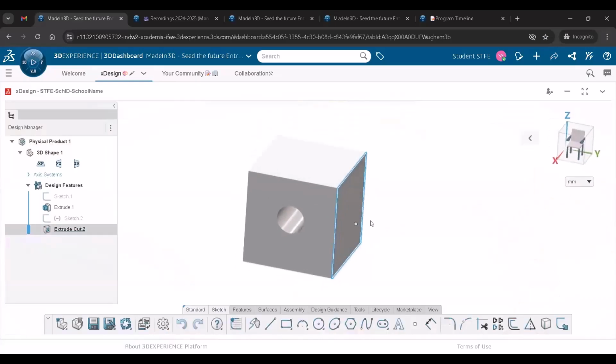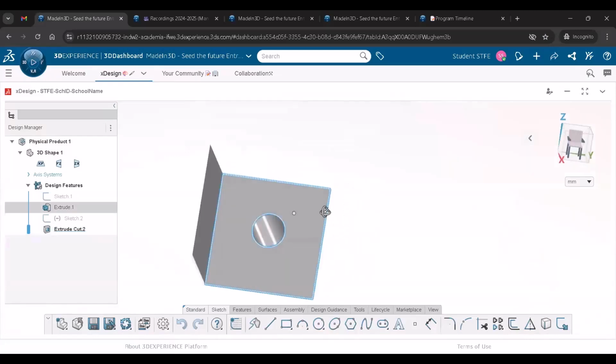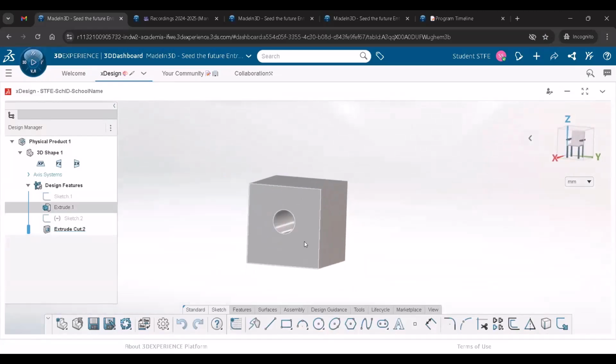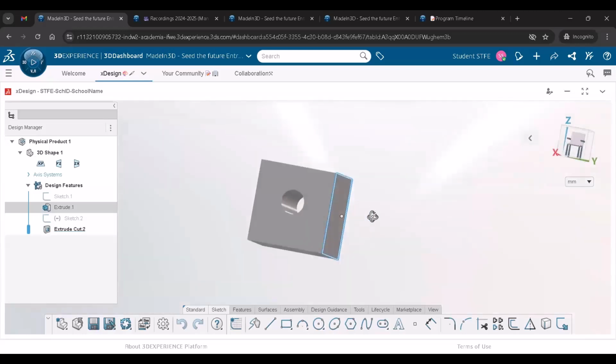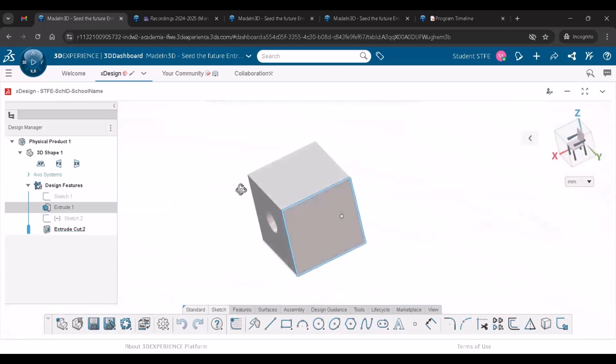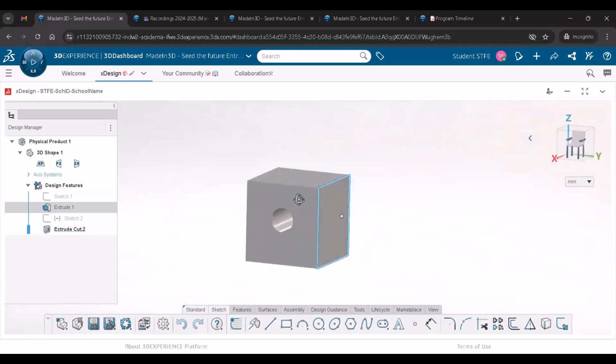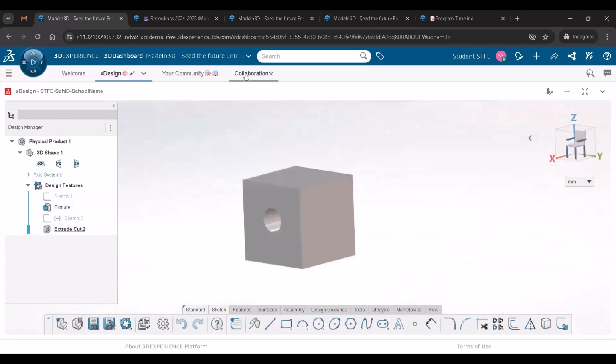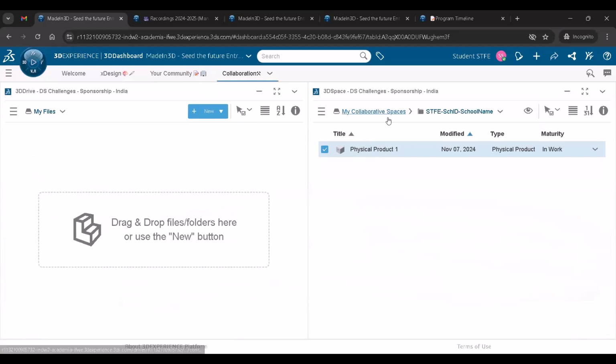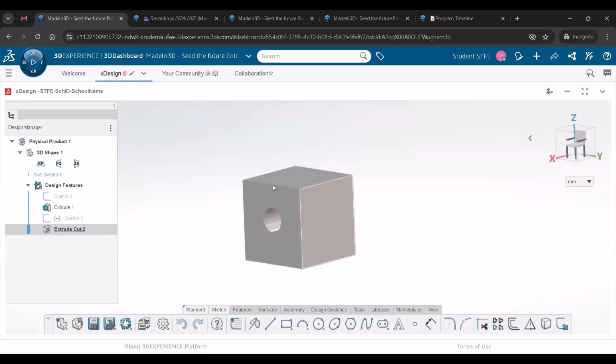Okay, so finally it got opened. This is the part which we have just created. You can see it in 3D and you can access it anytime you want. And the beauty of this is, in this collaboration, every member of your school team will have access to this particular collaborative space. So whenever you create something, you can share it with your other team members and tell them, hey, I have created this particular part.